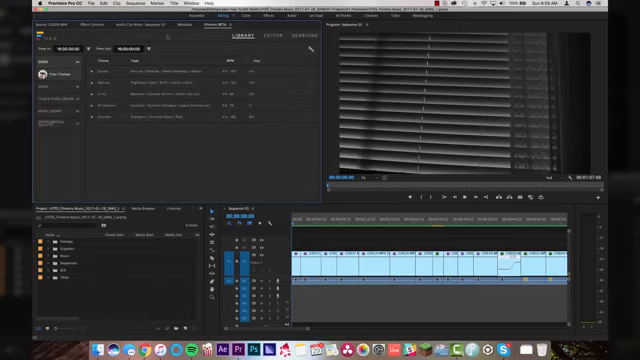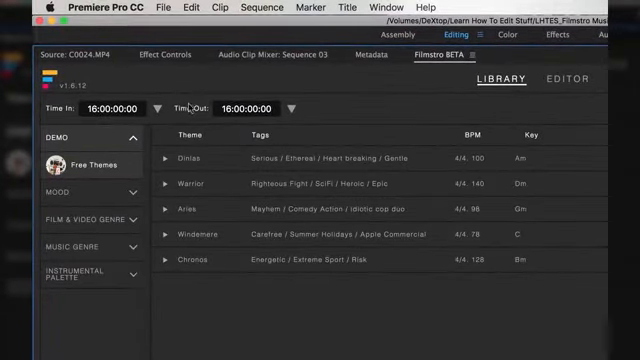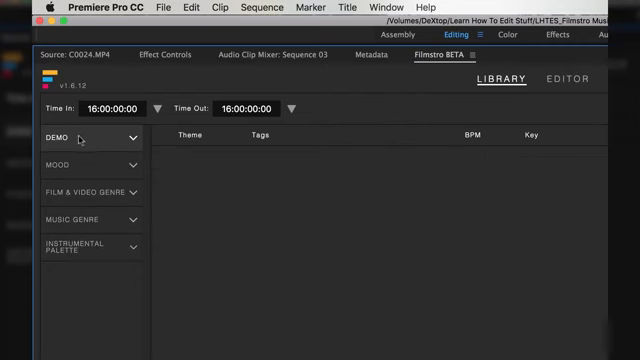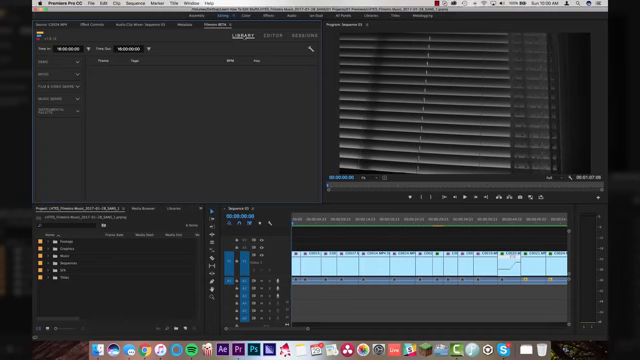So let me just walk you through the interface. Up here we have the time in and time out, which is where you set your in point and out point to tell the plugin where you want your music to start and stop. Over here on the left-hand side, we have the different music categories that you can choose from. Then once we get into it a little bit later, we will be using the editor and I will show you how to properly save your session. But for now, we're gonna stay in library mode.